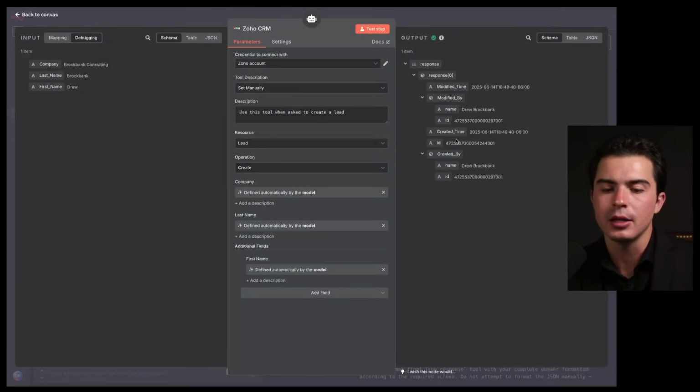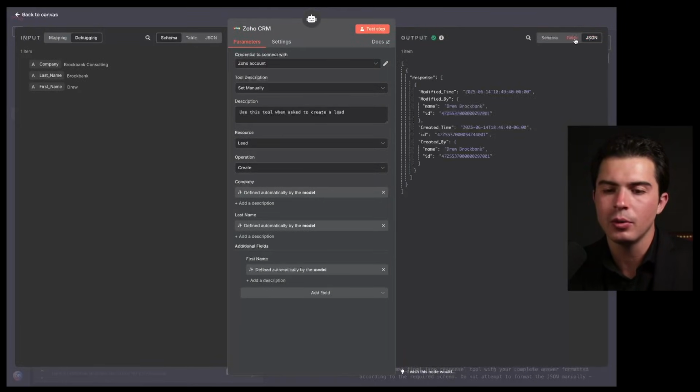And did it do it correctly? Well, let's see. Let's grab this ID from the output. We can change this output, by the way, to table JSON as well if we want to see it in different ways.